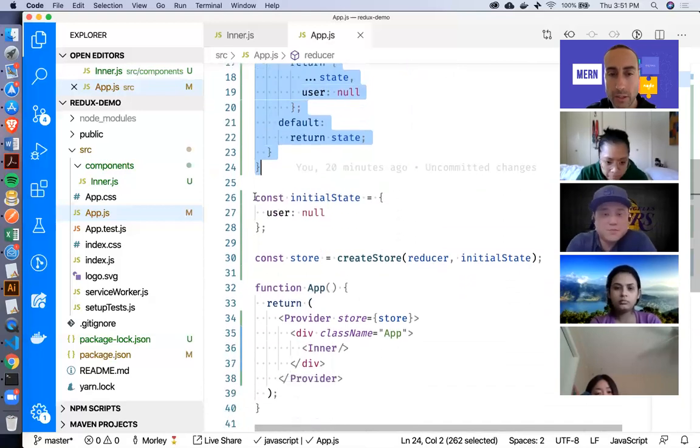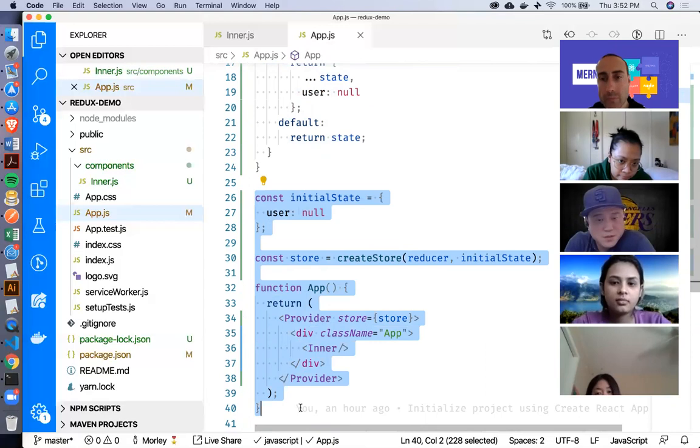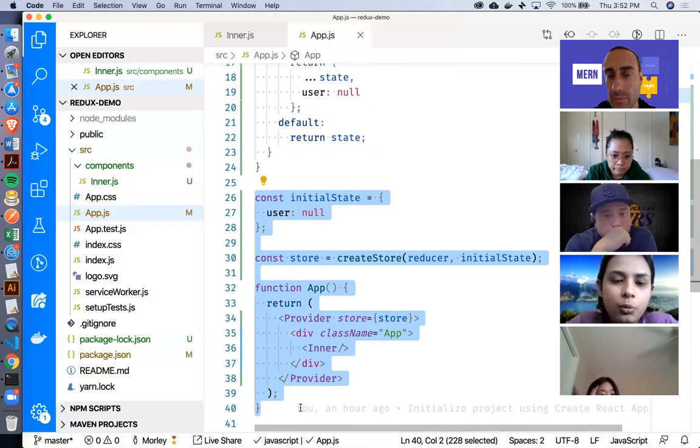Prativa, take us through the rest of this here. So from here, we are creating the initial state in line 26, and our initial state will have the user be null, right?